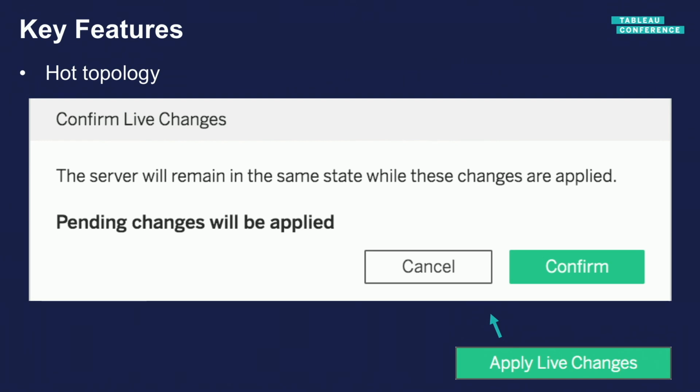service. You can tell if something is a hot topology change because the web UI will show an apply live changes button instead of just an apply changes button. And then you'll be asked to confirm live changes. So you can be sure that that's not going to cause you to have any downtime.